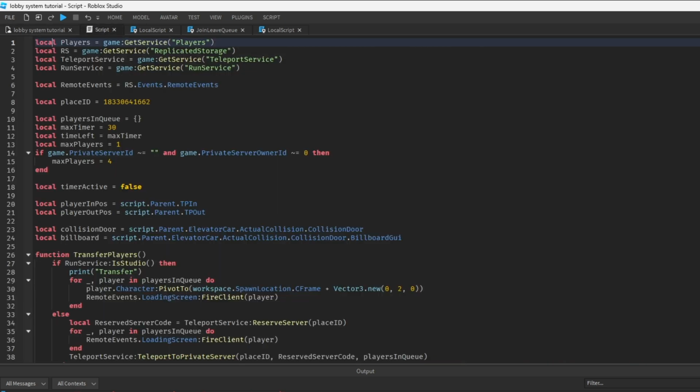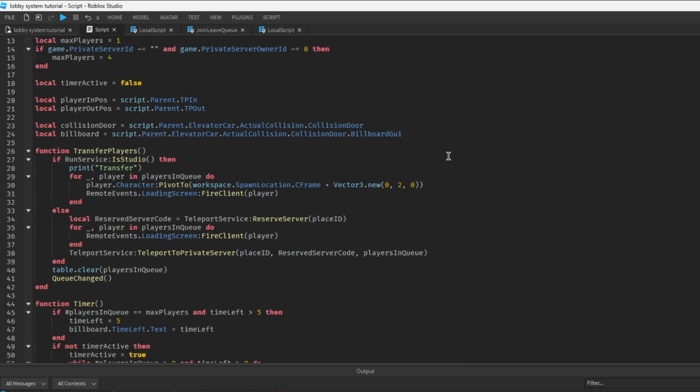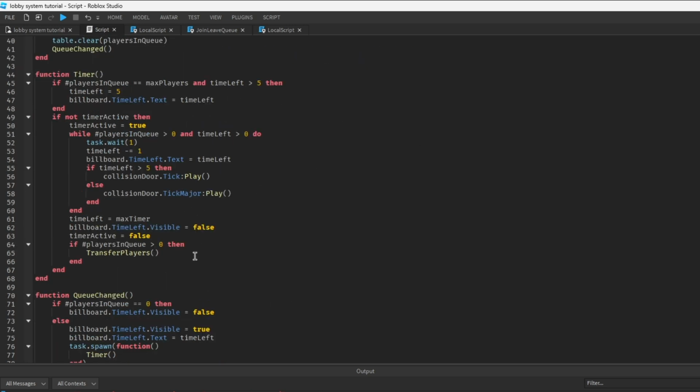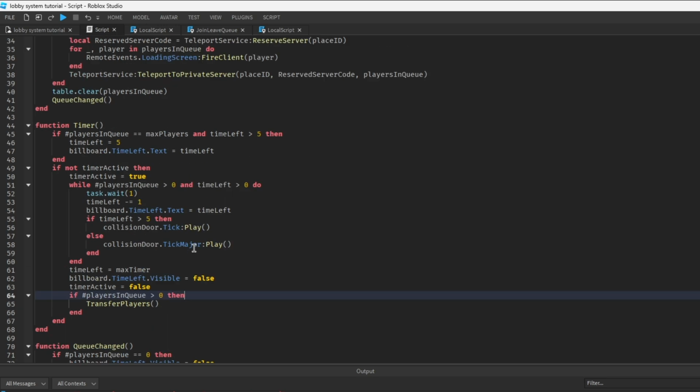I don't have a sound for the elevator closing or anything, but if you want to add that, then you could just add that right here, just before transfer players.